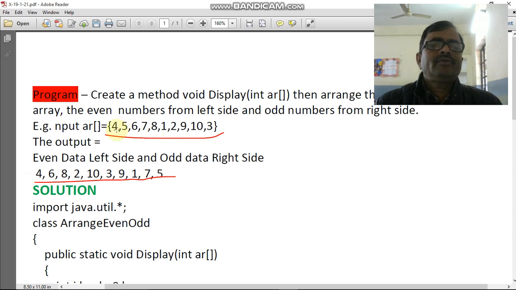Now you see here, 4 is an even number, 5 is an odd number, 6 is even, 7 is odd, 8 is even, 1 is an odd number, 2 is even, 9 is odd. Like that, some even numbers and odd numbers you have input. Now after arranging the data and storing it in another array, that is array X I have created here, the data will be arranged with the even numbers on the left side and the odd numbers on the right side.